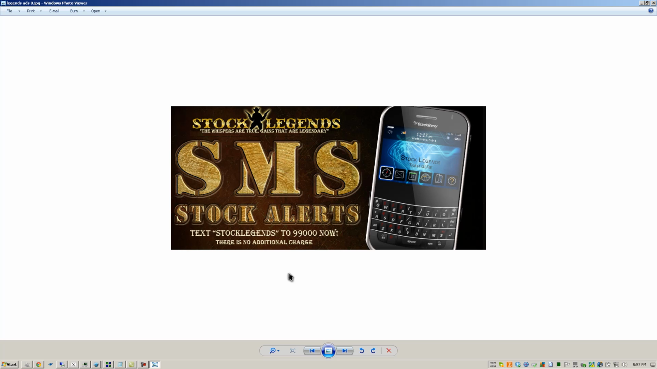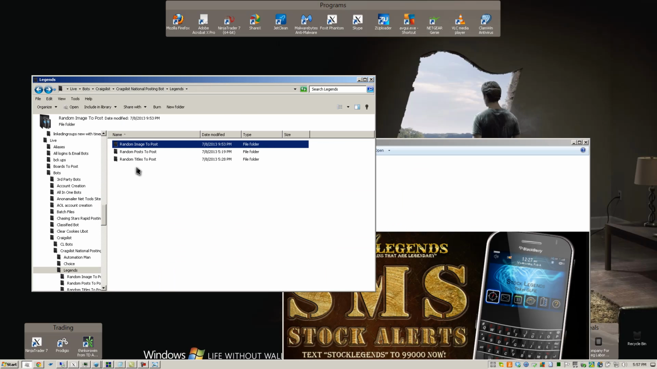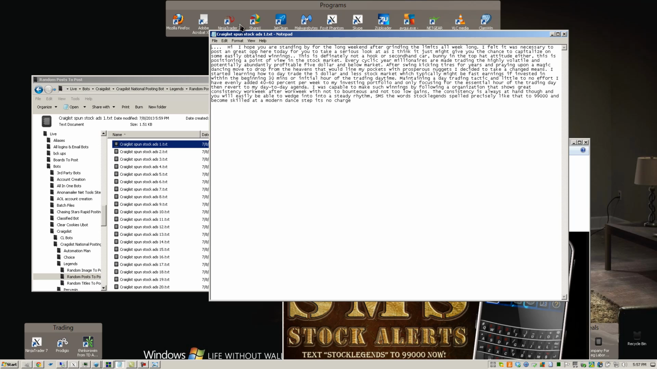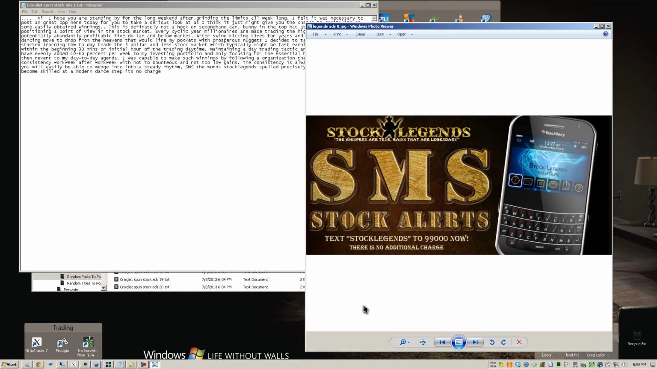Now the way Craigslist works is if you have specific content in a post that's similar in more than one city, they'll immediately delete them all. So if I had like one paragraph written, let me just grab one here. If I had one paragraph written, like this for example, and I'll put on word wrap so it's a little bit easier to see, like this. Okay, if I have this written and everything is different in every single post except for this one line, text stock legends to 99,000 now, all of them would get flagged.